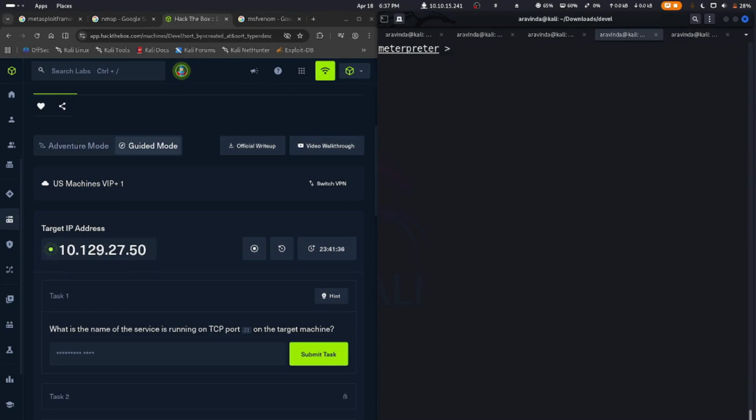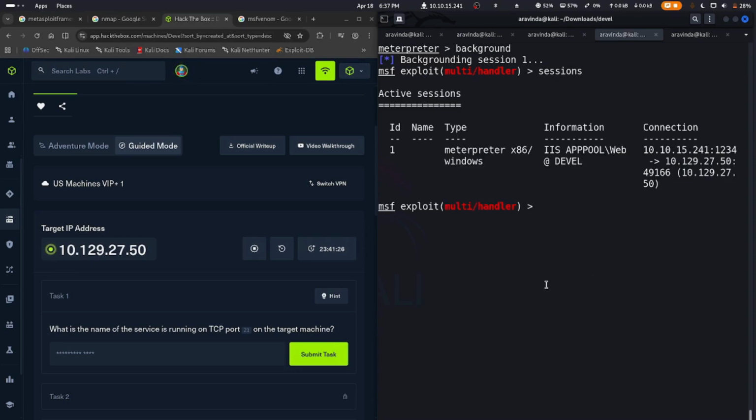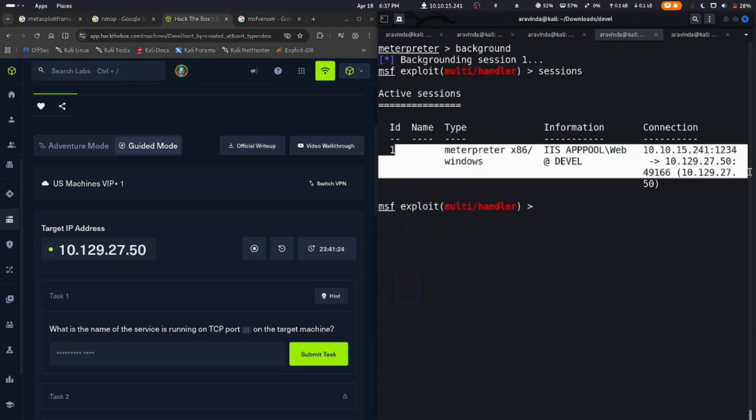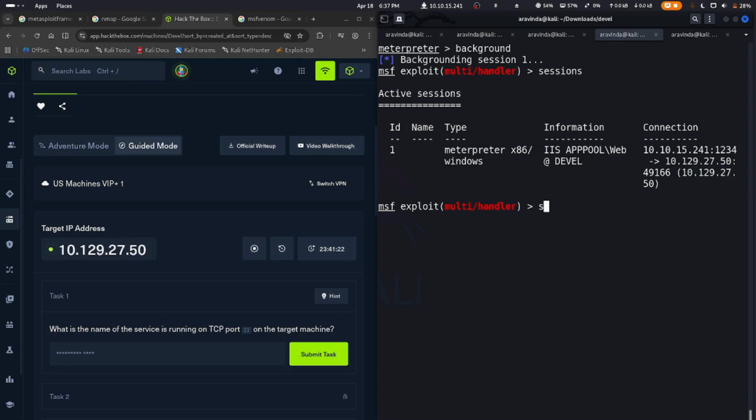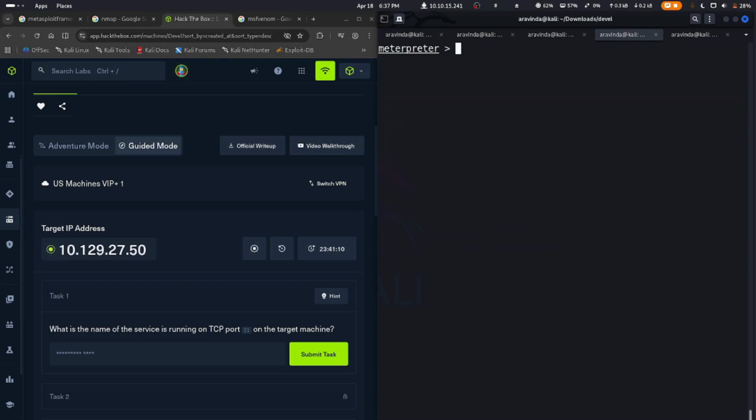Now we need to do privilege escalation. So this was the initial access. So let me background this, and let's do sessions, and we'll get this session. If you want to go to the particular session after you background it, do sessions 1, and you will enter that particular session, and let's do background again. So let's do getuid first, and let's do background to background the Meterpreter session.